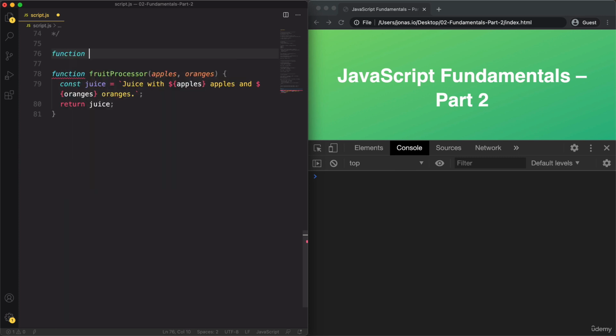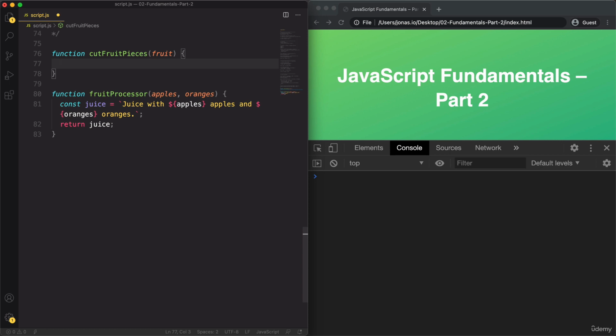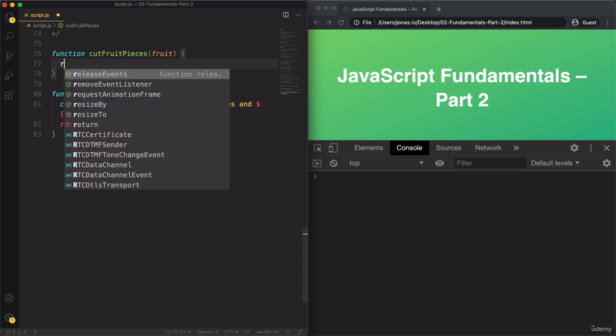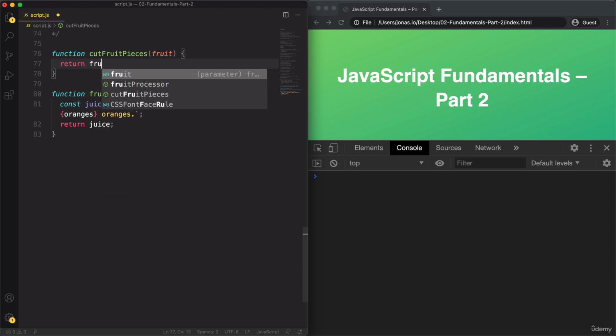So let's say function cutFruitPieces, and this function will receive a fruit. And all this function will do is return the fruit cut in 4 pieces. So basically, fruit multiplied by 4. So if we get 2 apples here, it will return 8 pieces to us, so simply the number 8. Okay, so that's our machine that cuts the fruit in pieces.